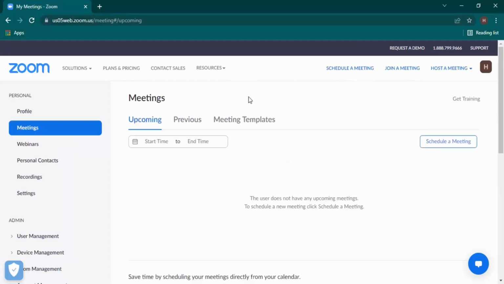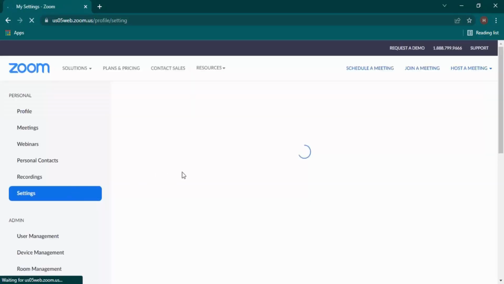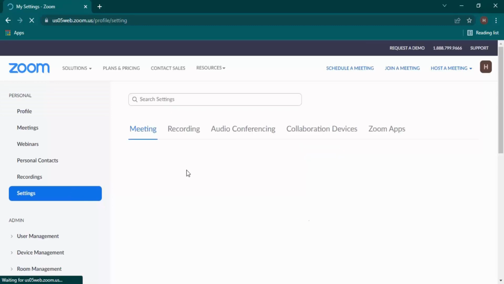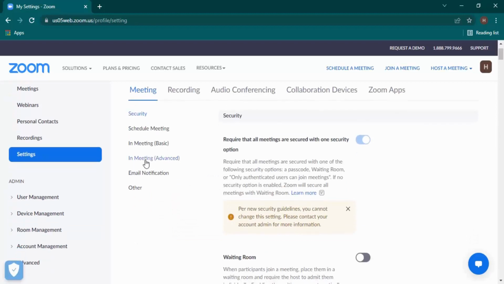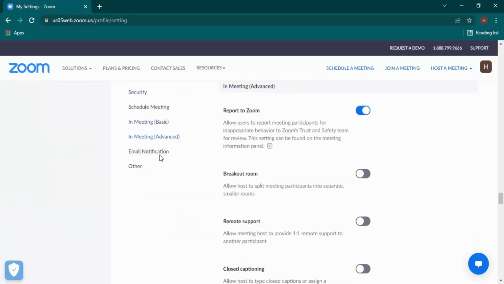So here I have signed into my Zoom account, and what you need to do is go to settings. In the settings, there are different options that are available. Make sure you are in this meeting tab. In this meeting, you need to go to in meeting (advanced) option. Here you will see an option of breakout room, which is by default turned off. You can toggle it to on, so let us just toggle it to on.